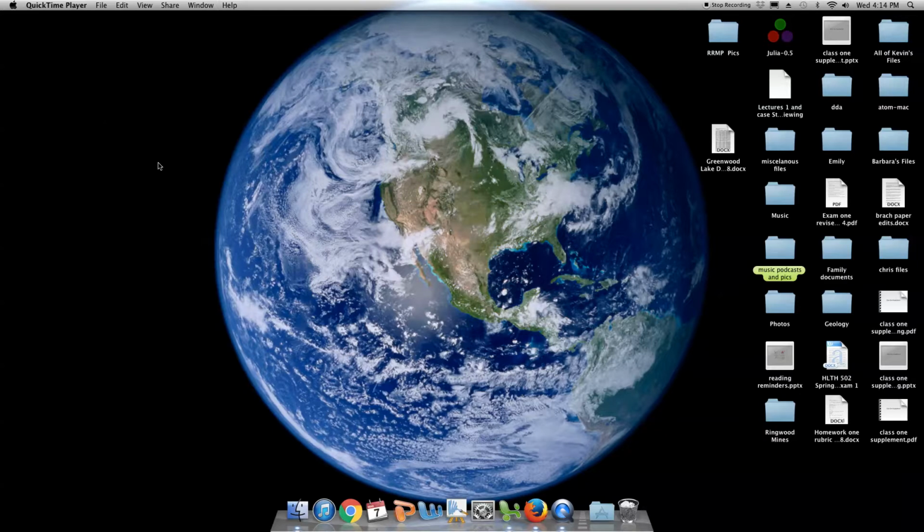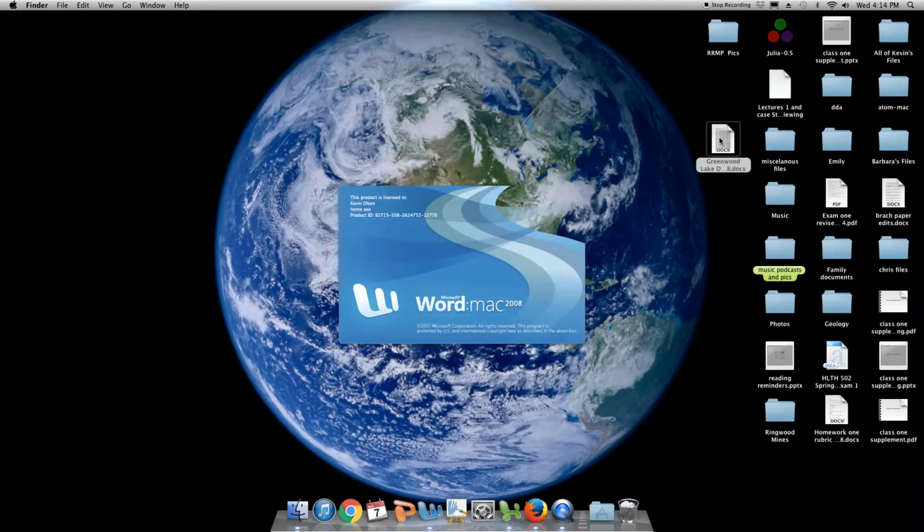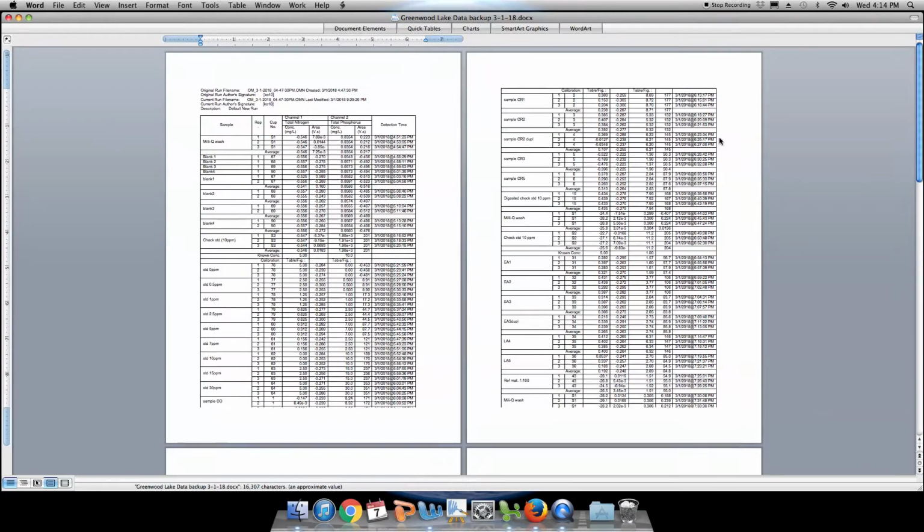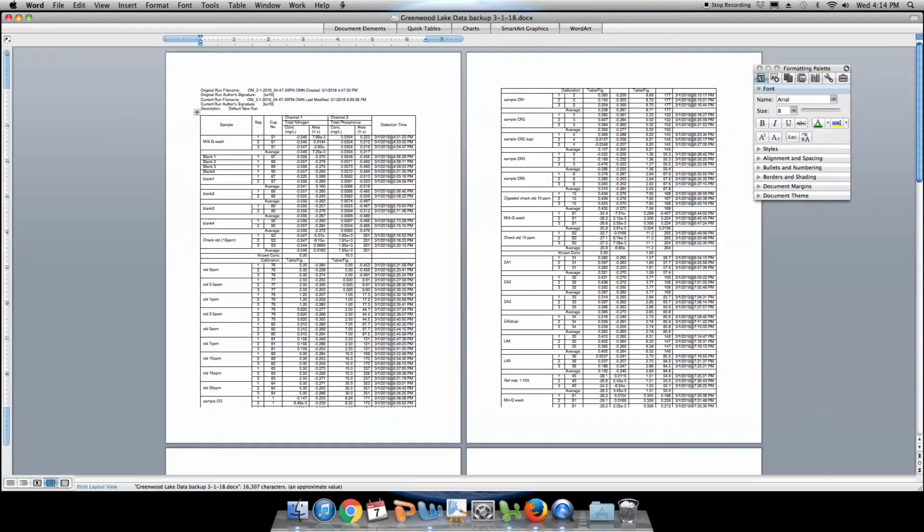The first thing we need is the raw data, and the FIA software offers to save it as either a rich text file or a PDF. Save this data as a rich text file and then convert it into Microsoft Word. And here is our raw data.